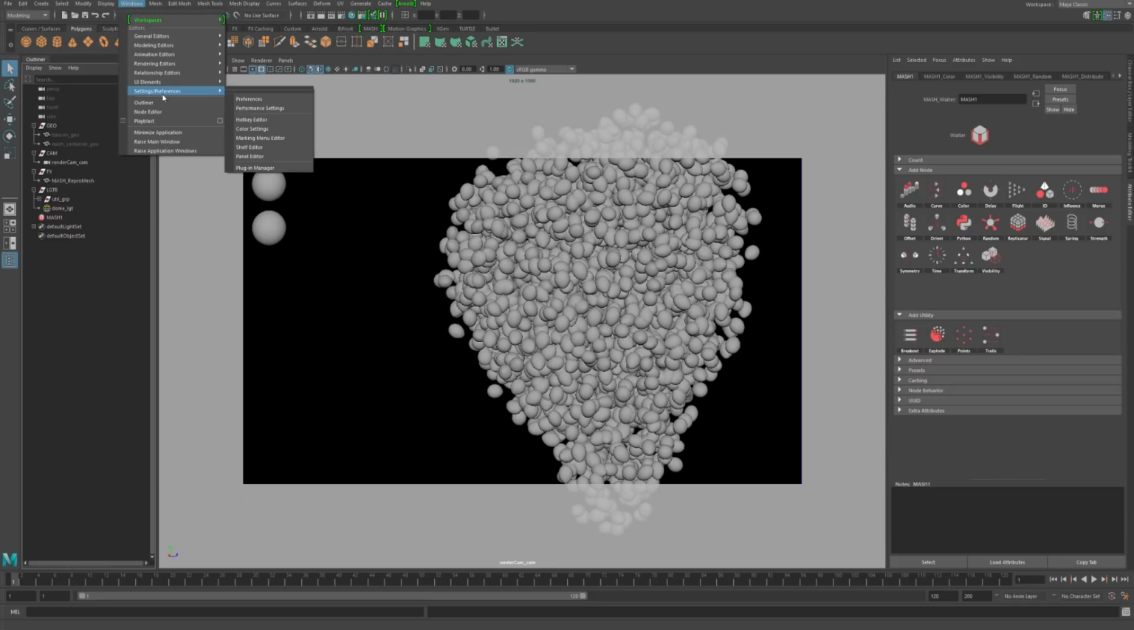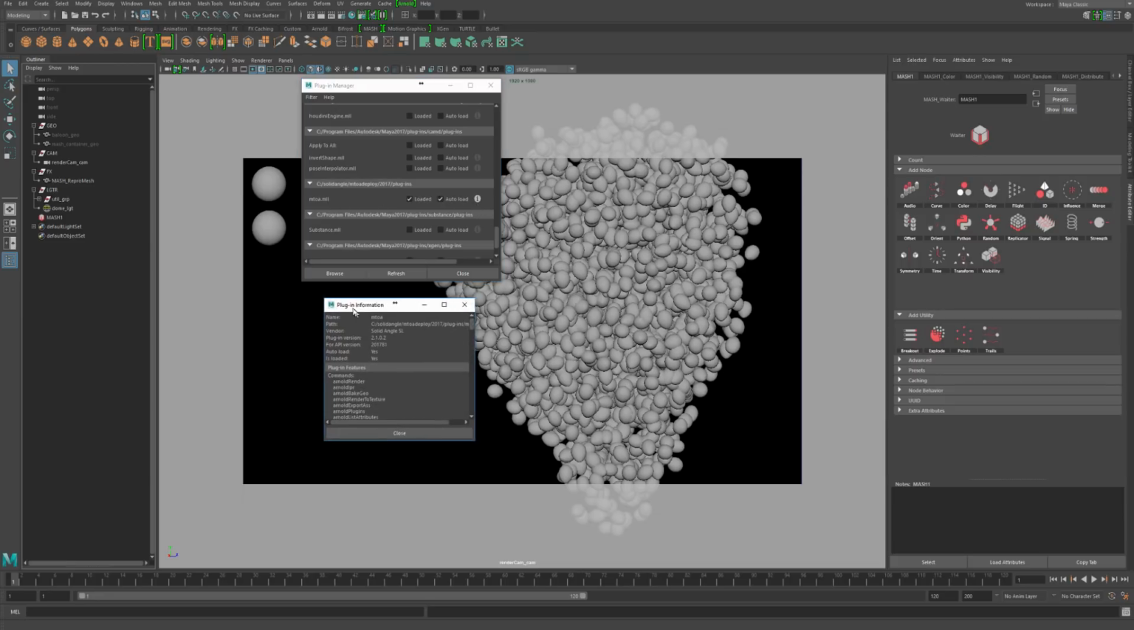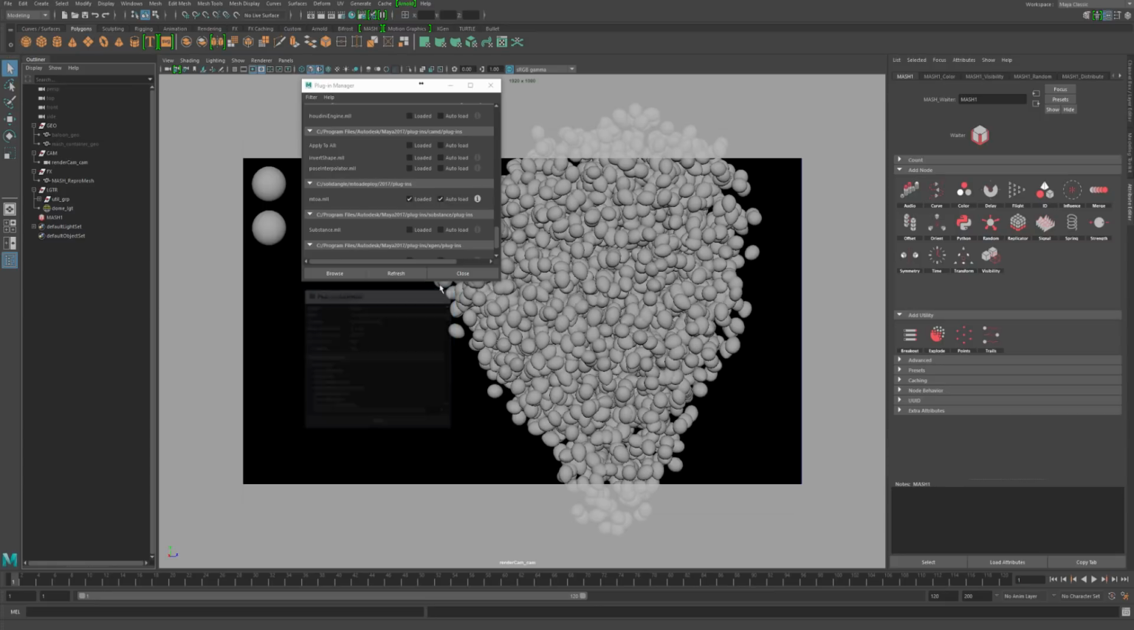Now, if I just go to my preferences, make sure that you have Arnold loaded. Arnold now ships with Maya, I think since 2017, so you should be able to follow along, but you can also use any other renderer like Redshift or V-Ray and so on. The principles are going to be exactly the same. And as you can see, I'm running Arnold 2.1.